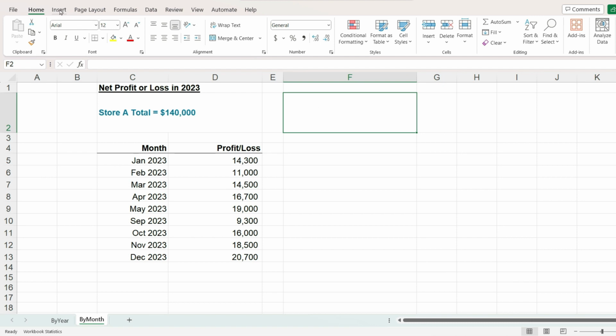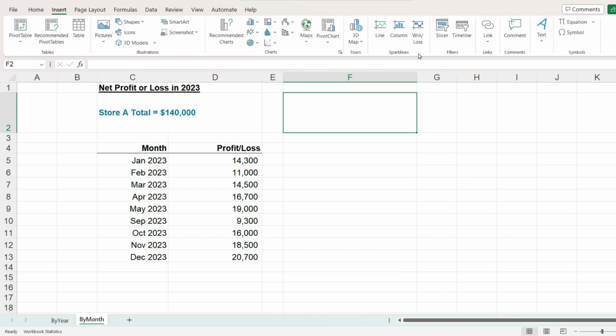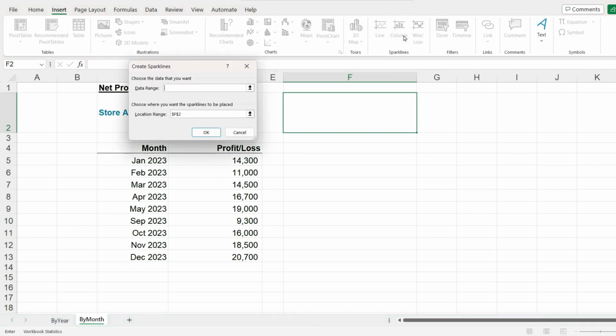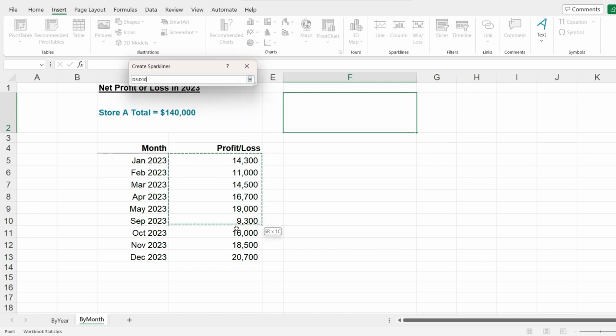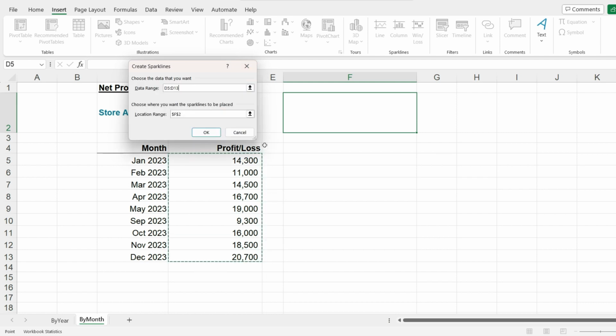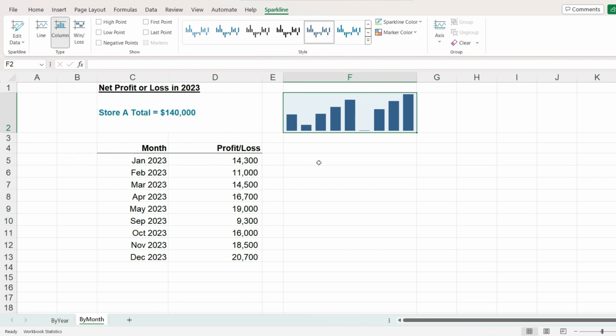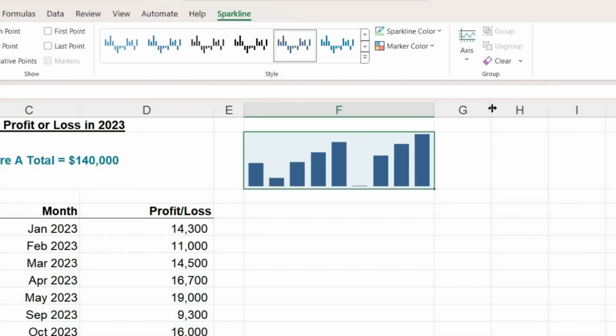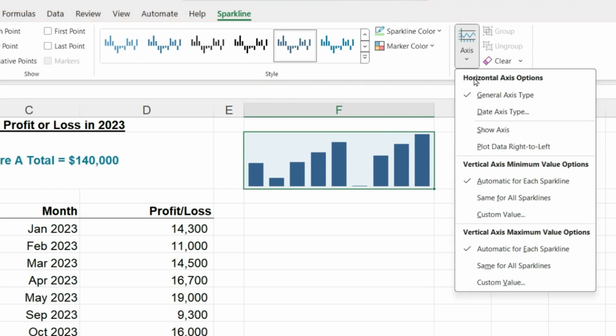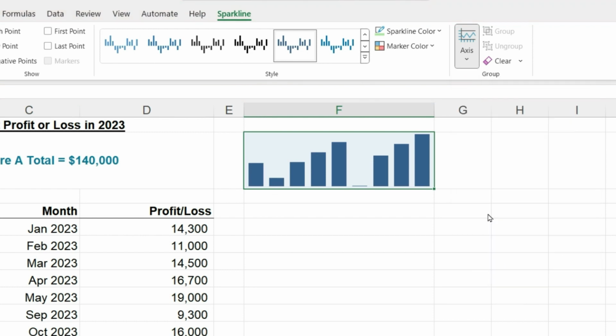Let's go to the Insert menu and select the column Sparkline. Because we have already specified the location, Excel is now asking us for the data range, which I will highlight. For a column chart, I like the axis to start at 0, so I'm going to change the minimum vertical axis to a custom value 0.